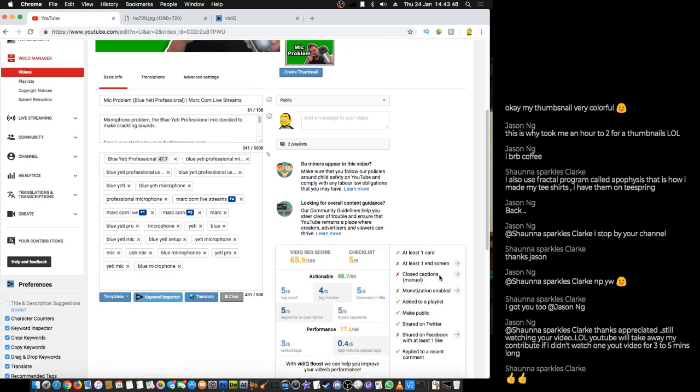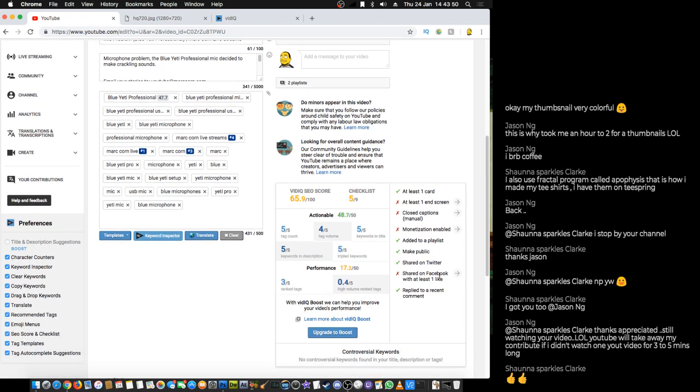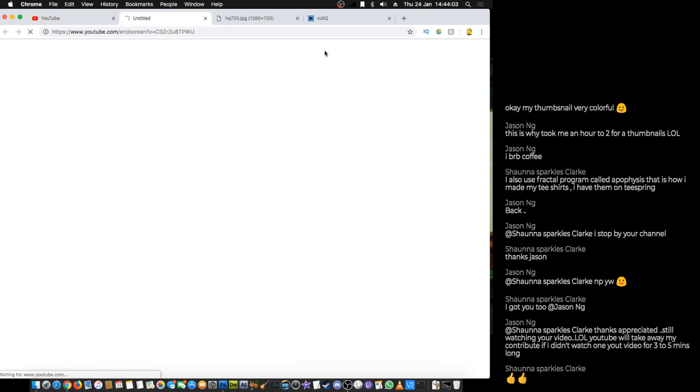Remember, doing SEO is a hit and miss game. But 65.9, you want to get between 60 and 70 anyway. And there we go. Add at least one end screen, which I'm going to do.